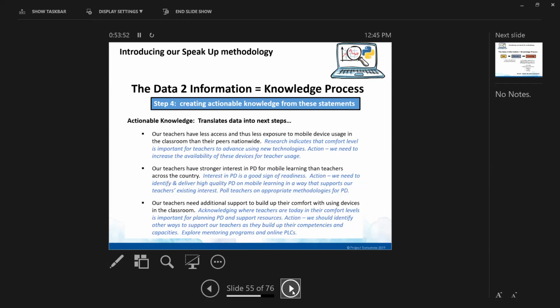If the teachers have had less access or less exposure, it's going to take them a little bit longer to start feeling comfortable utilizing these devices. And so giving them the opportunity to use the devices in advance of handing them to the students would be a way to speed up, for example, that adoption process.